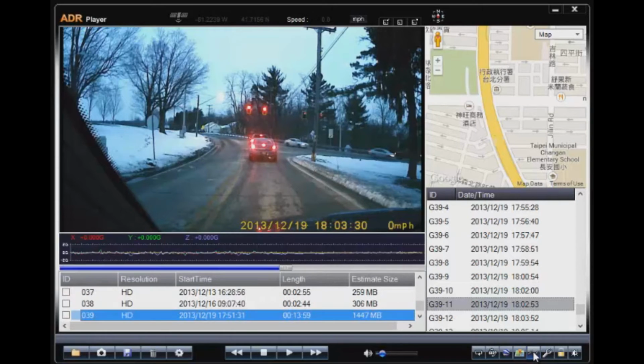The G sensor comes with the Stealth Interceptor system, but does not come with the SmartNav 5. I'll go over that function in a moment. The next is the repair video icon. If perhaps you remove the card while it's recording, or there's some damaged footage for some reason, it will show up here on the right hand side as damaged footage. You would highlight that and hit this repair tool, and it will try to repair that footage for you.